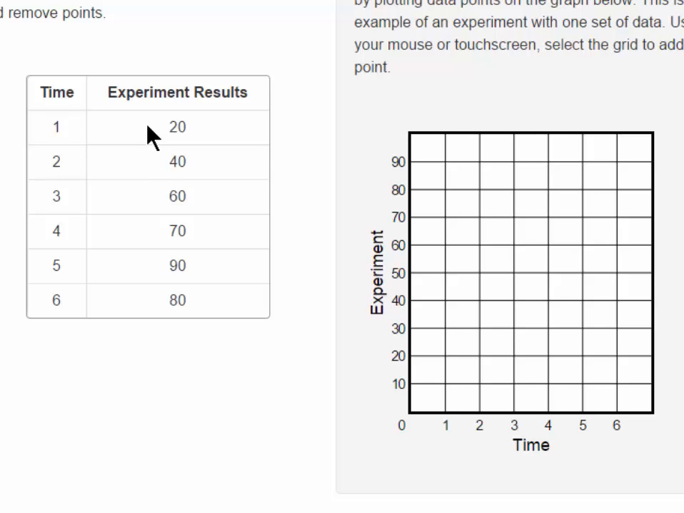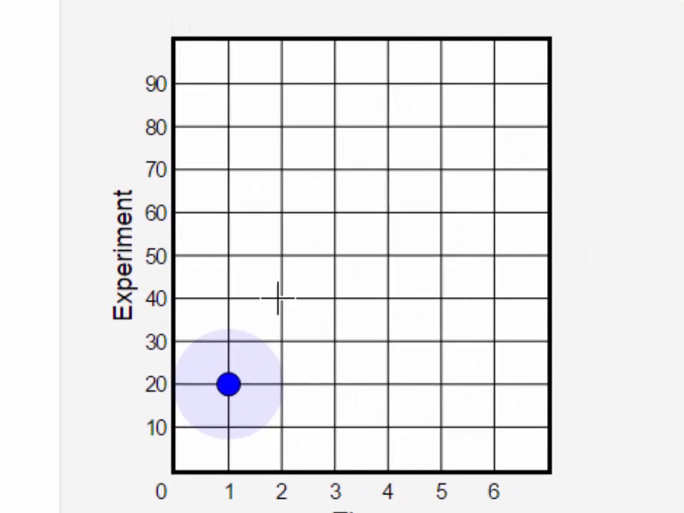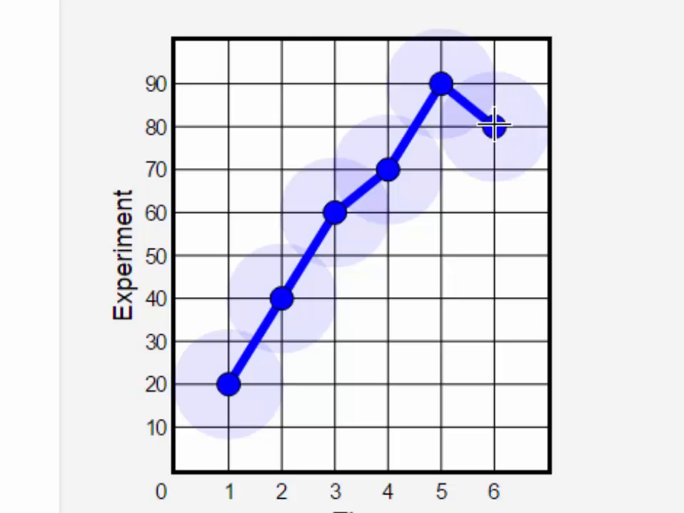At time 1, experiment resulted in 20. If I move to the graph, I look at 1, I move up to 20, I can place a point. At time 2, 40. At time 3, 60. At time 4, 70. At time 5, 90. And at time 6, 80.